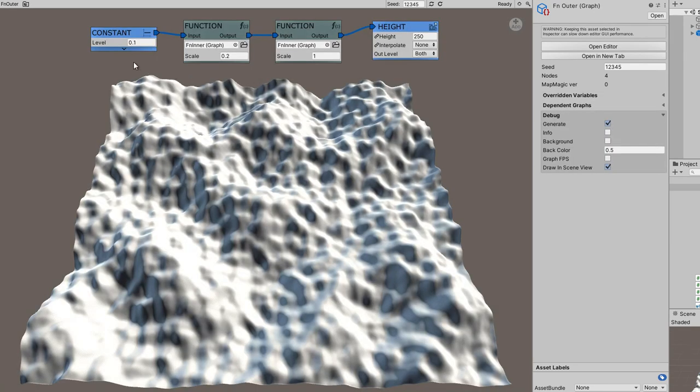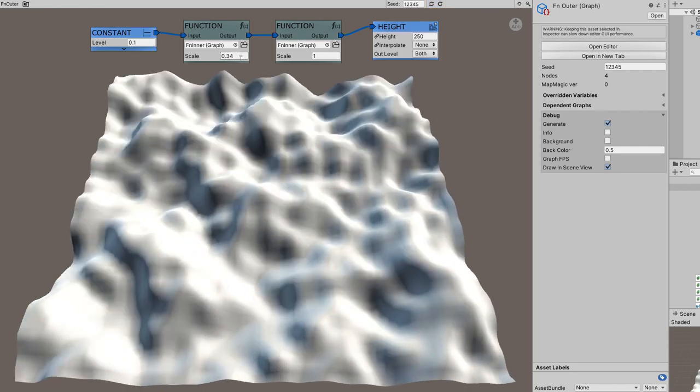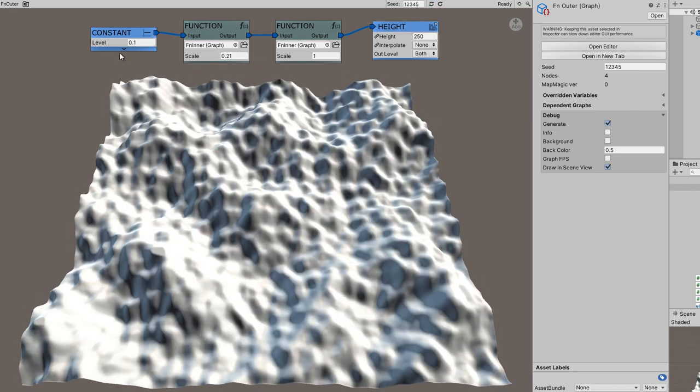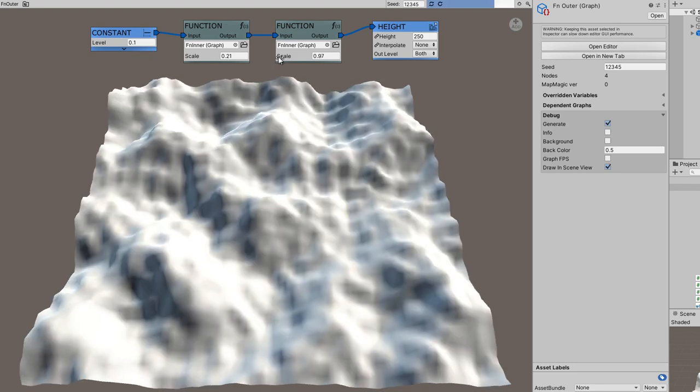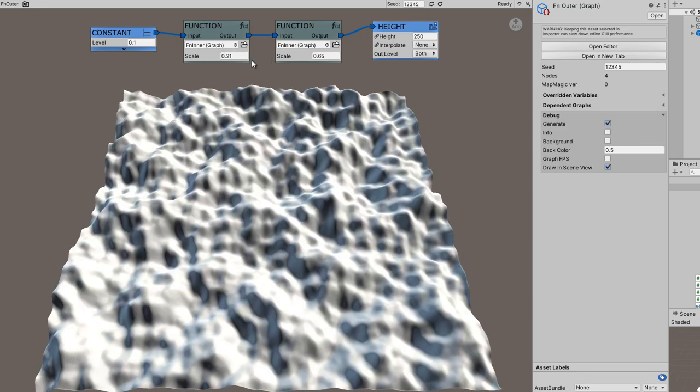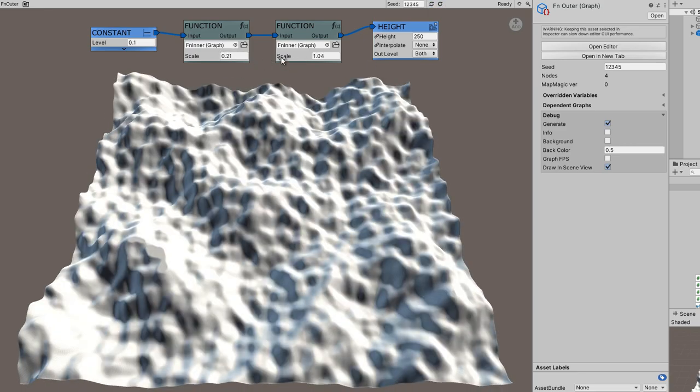And here is the parent graph. It starts with a constant and then processes it with the shown function graph, and does it twice, and then outputs to height. Now, if I change the scale value in the first function, it will change the pattern, but only for the first generator. Consider this parameter as an argument sent to function. And now I will change the second scale. See, the first pattern remains the same.